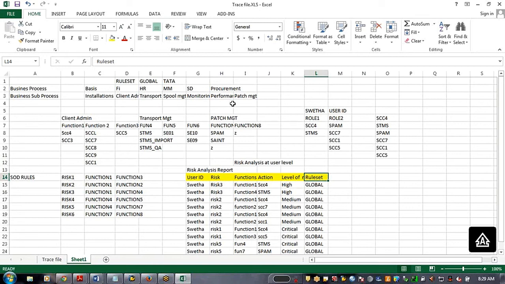So, here I have created one more rule set. In this rule set, I have added the entire standard data. All the T codes, all the functions, and standard risks, I have mapped to the Tata rule set as well. Tomorrow I get a requirement: there is one new T code created by the above team, and the business wants to add it.